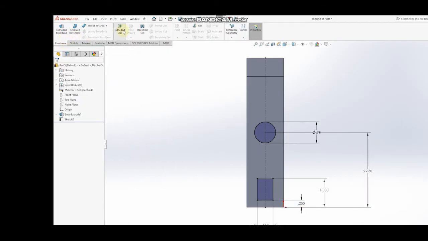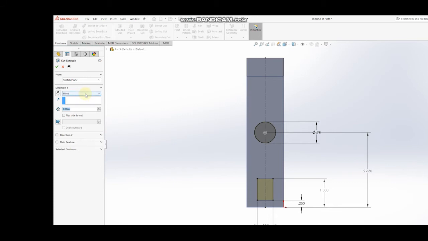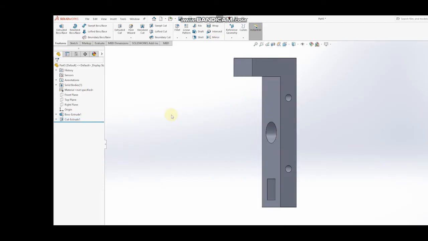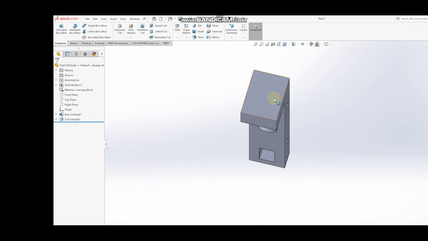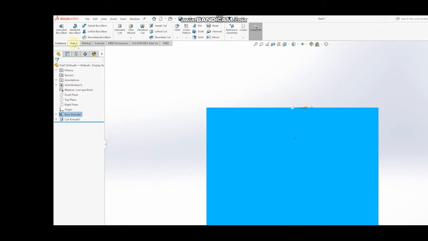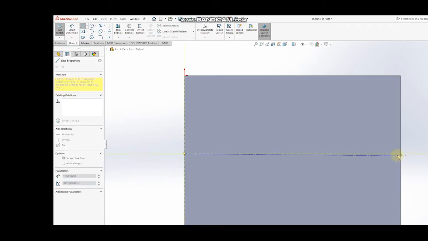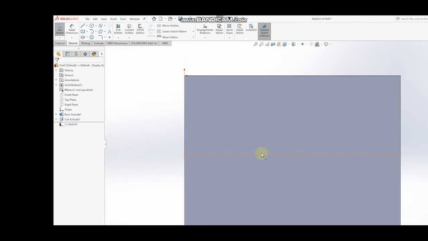Go to Features, Extruded Cut. Change the blind to through all. Then we press the tick. Next, we select this face, the normal tool. We select our center line. We zoom in, we find the midpoint of this line. We click on it and we draw a straight line to the end. The line should turn black.